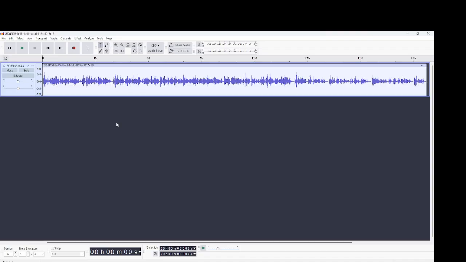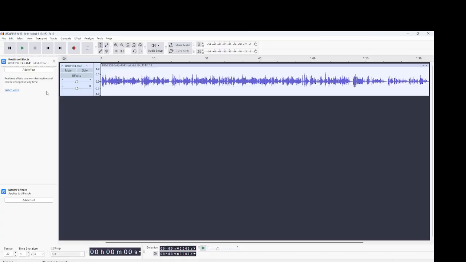Next, go to the Effect menu, choose Noise Removal and Repair, and then click Noise Reduction. In the Noise Reduction window, click Get Noise Profile. This allows Audacity to identify the unwanted background noise.